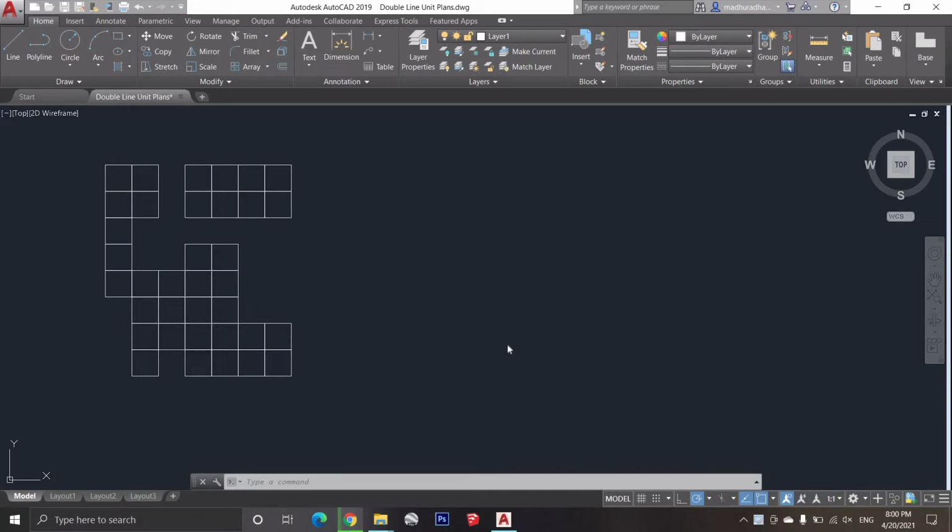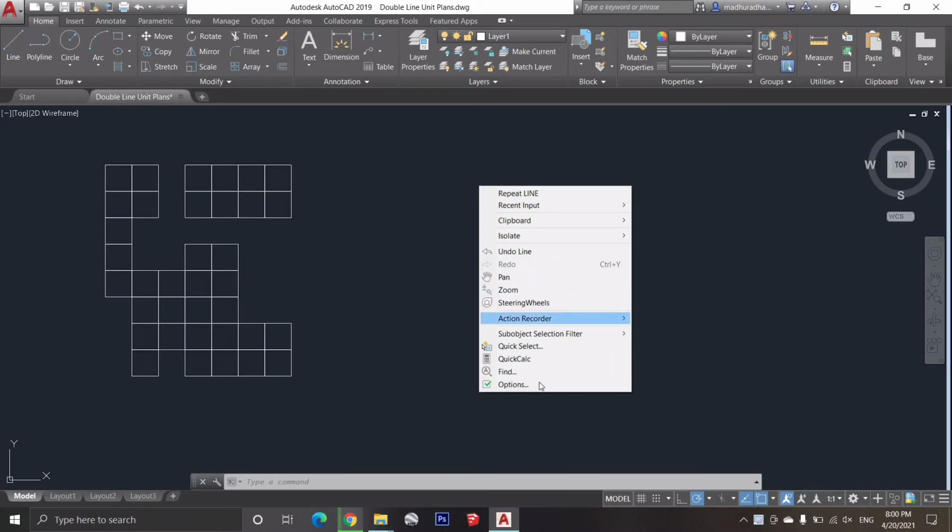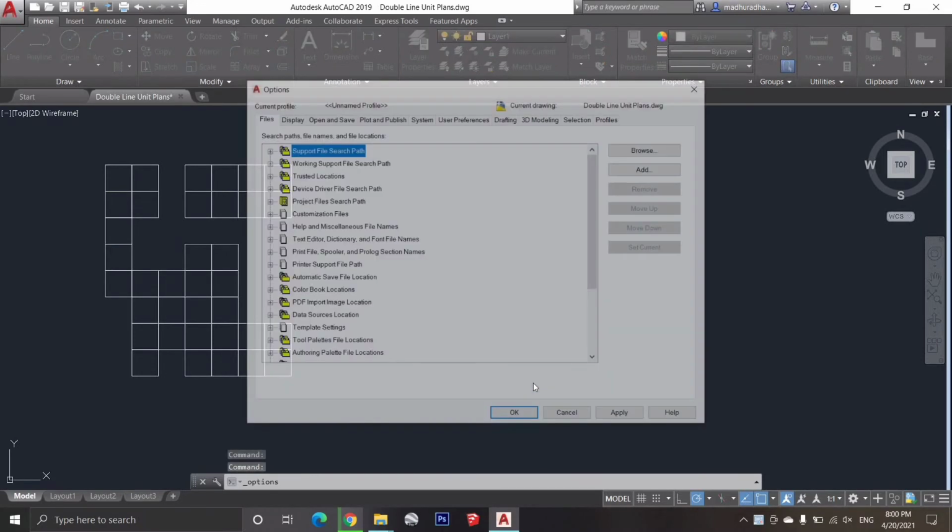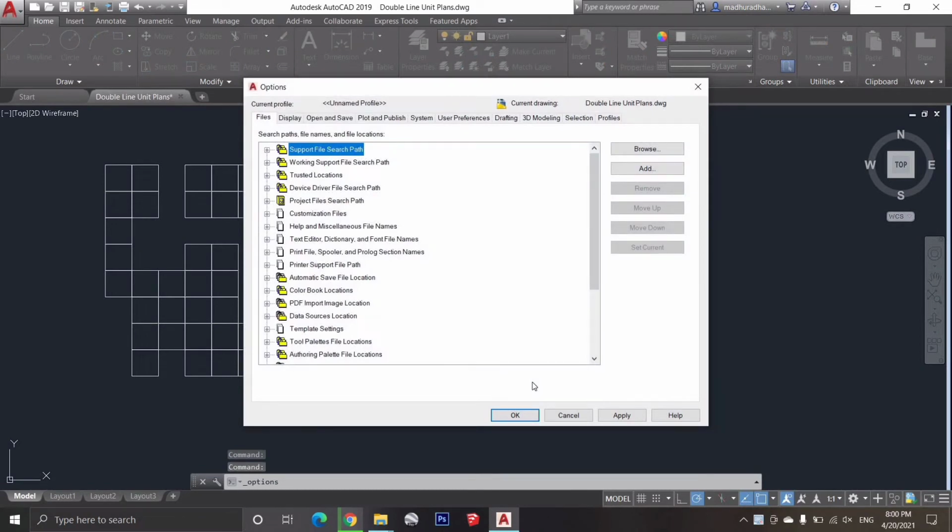Let's get started. First of all, open your CAD drawing sheet. Now, right click on the screen and click on the option word at the last, or you can just type OP, enter for the dialog box to appear.